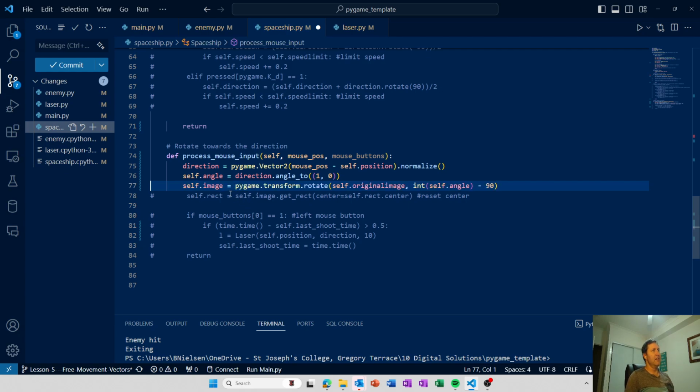And as I said, to update the image, you need to rotate an original image or a copy of your first image, which is why I had to store the original image. And then I set the angle, and then I've got -90 because sometimes you do need to correct by 90 degrees or 180 degrees, depending on which way the image is facing.